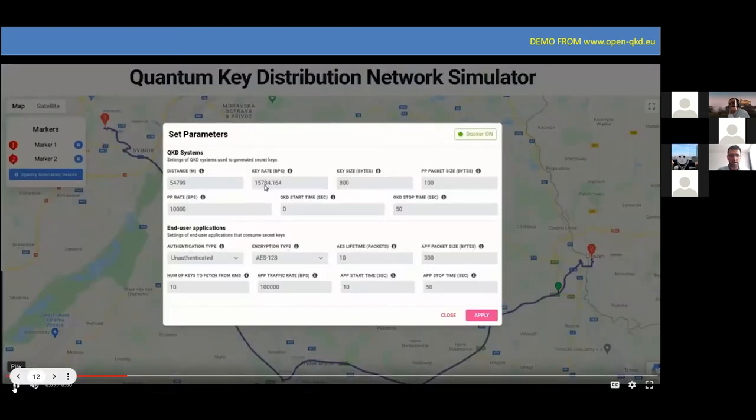So having these pins, you choose to specify your simulation details. On the right side, on the top, there is a Docker indicator showing that the Docker is launched, and you are ready to use it. Based on the distance of the QKD system, the key rate is calculated automatically. You define how many keys are going to be generated. As I said, the block has some size. The key generation rate is automatically calculated based on the distance. Basically, those are the most important parameters of the QKD system.